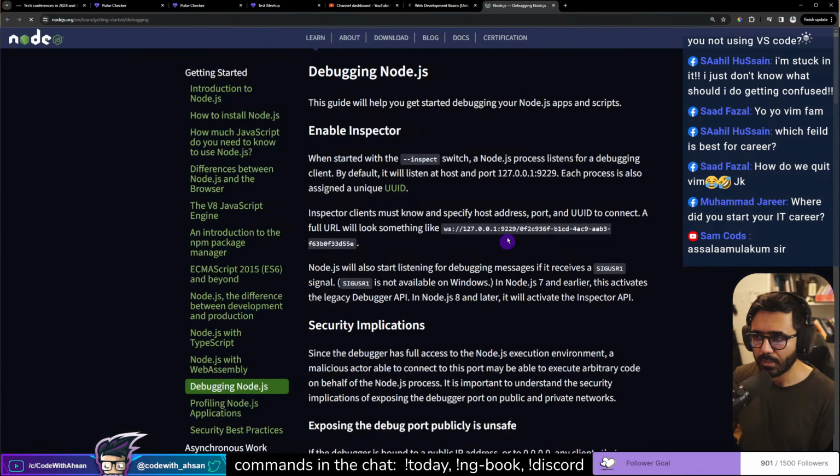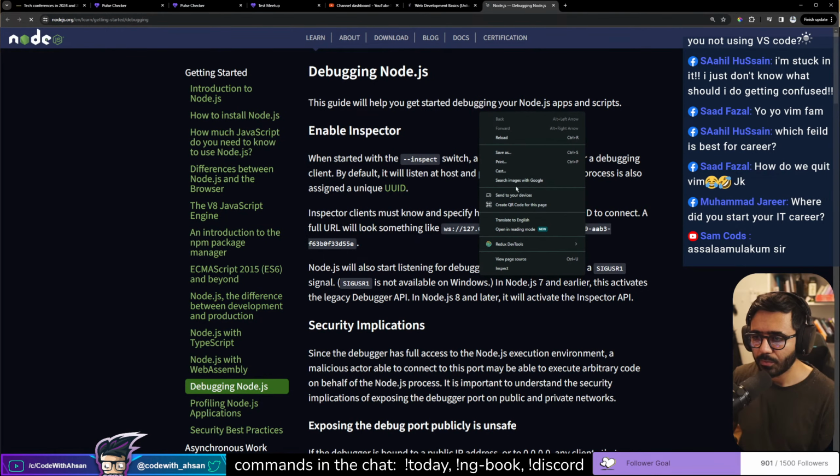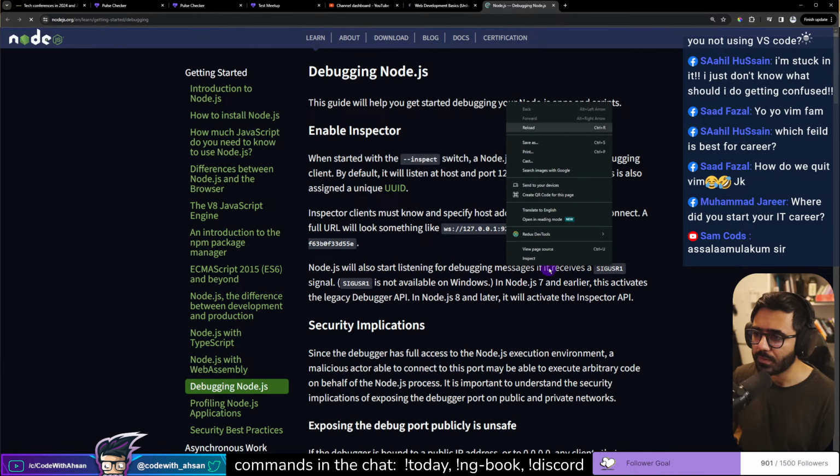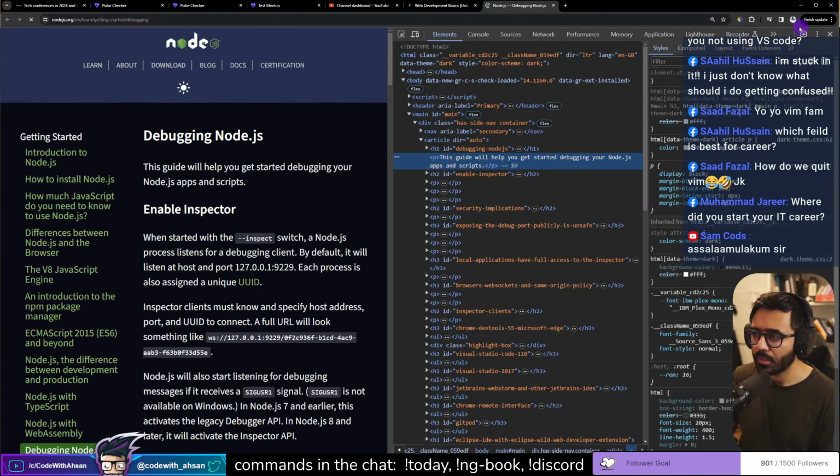I'm gonna look at that. Debugging Node.js. I think when I started with inspect, so inspect the client's personnel and specify host. But I think you could actually do this. If I go and inspect, there should be something as Node.js inspect. There was something that you could do.